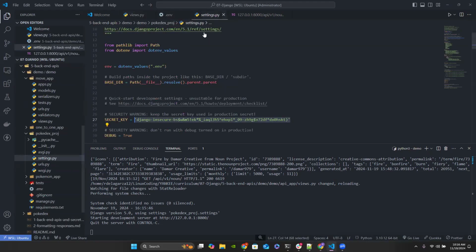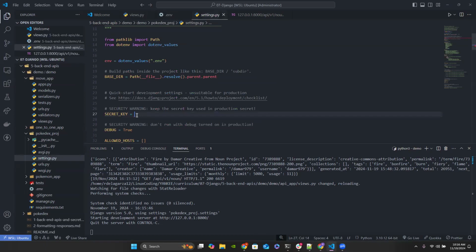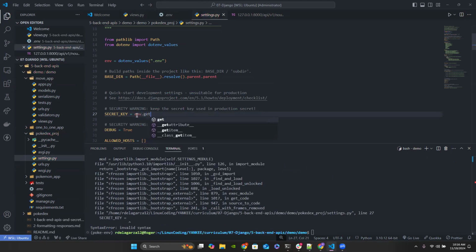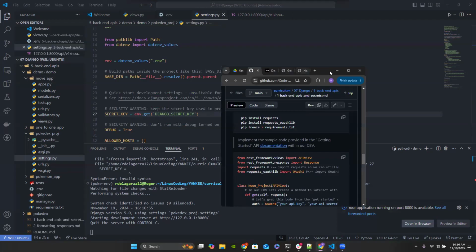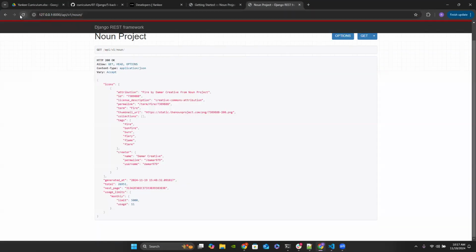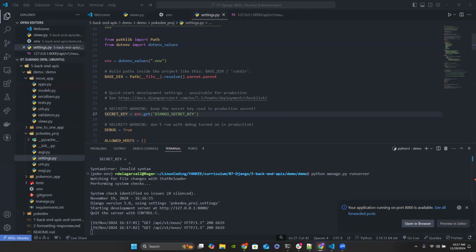And then back to my settings.py, I remove this. And then I'm gonna say env.get DJANGO_SECRET_KEY. I think that's what I called it. Django secret key, correct. Let's go ahead and run this again. And if it works and my stuff's not broken, then I'm good. And nothing's broken, so it's good to go. I no longer have my secret key directly in my code.